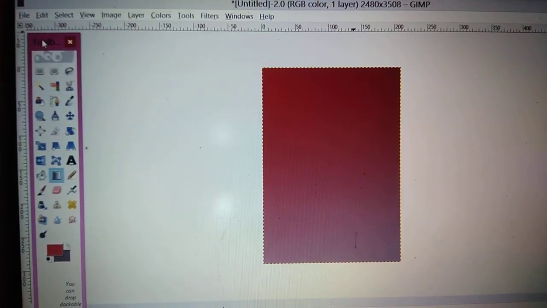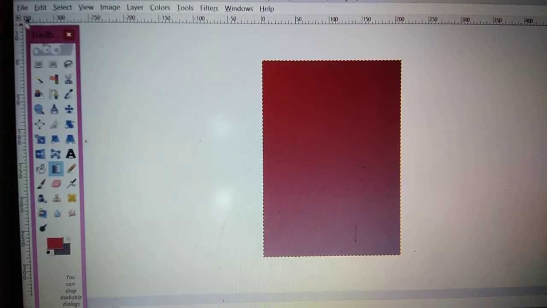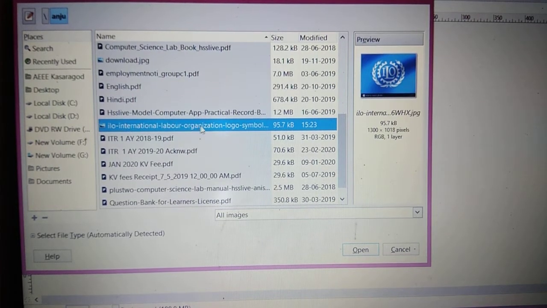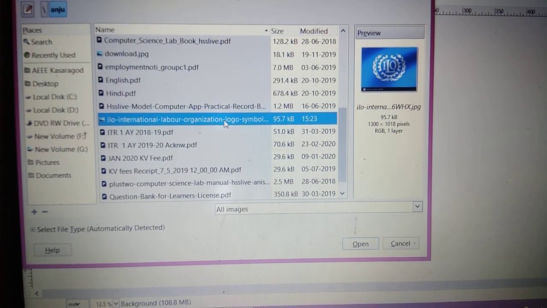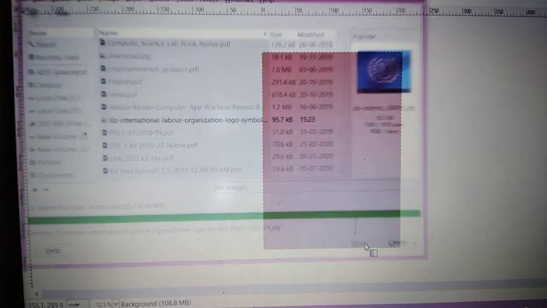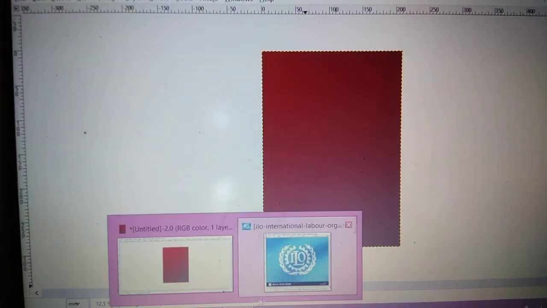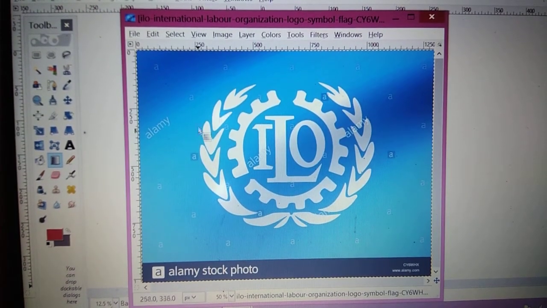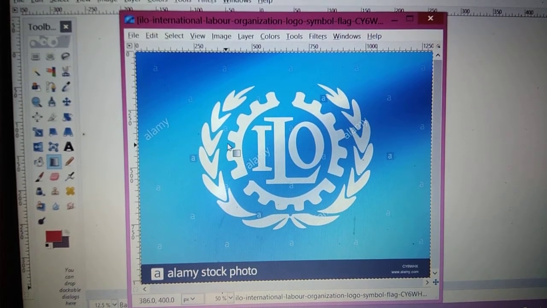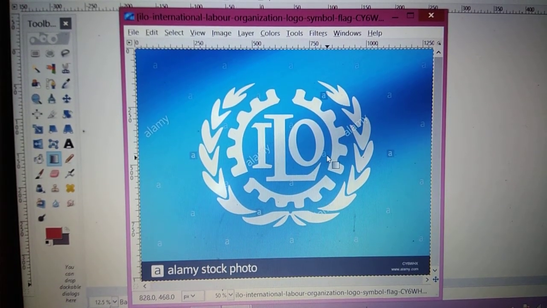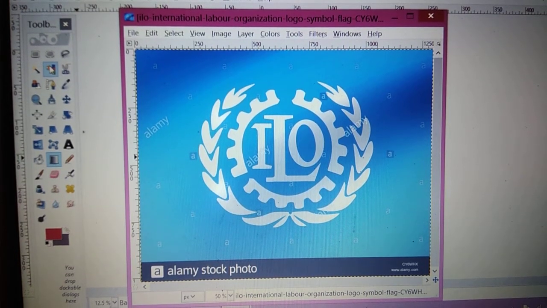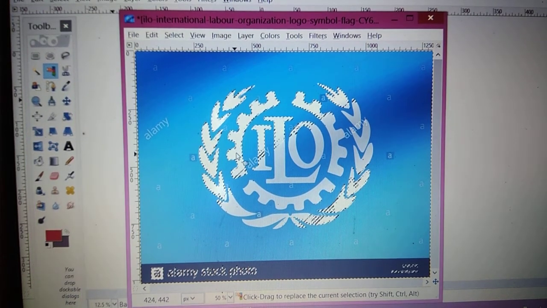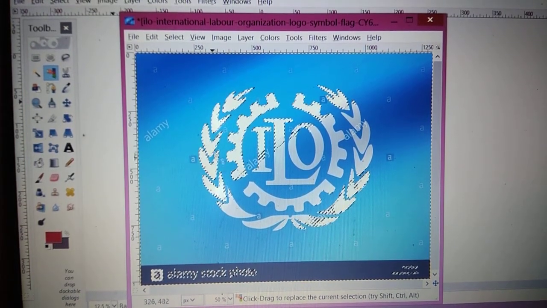Here we have to open the logo of ILO. First click File, then Open. Then choose the required image. Click that image, then Open. In this image, only this white part is required for our banner. So use the Select by Color tool. Click that, then click in the required section. Then only that section is selected here.